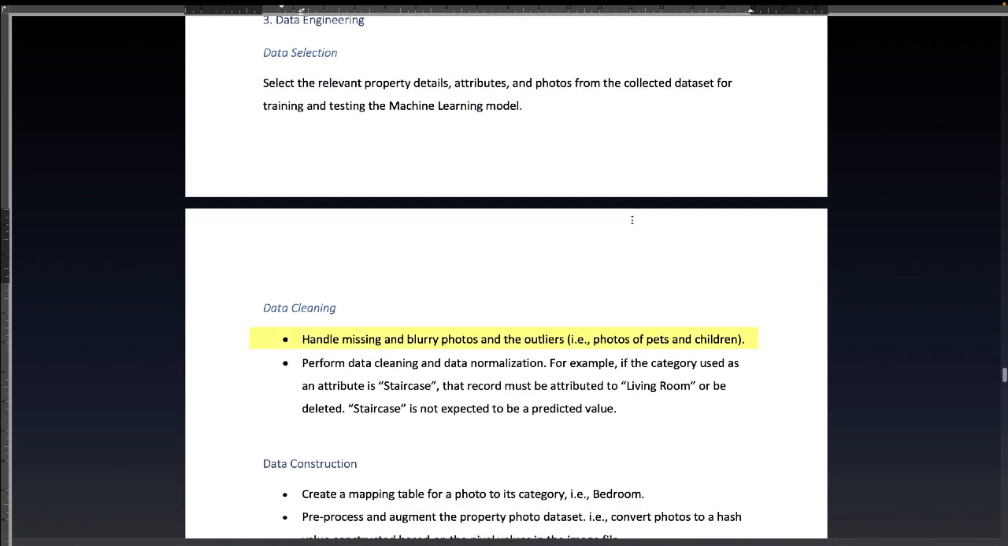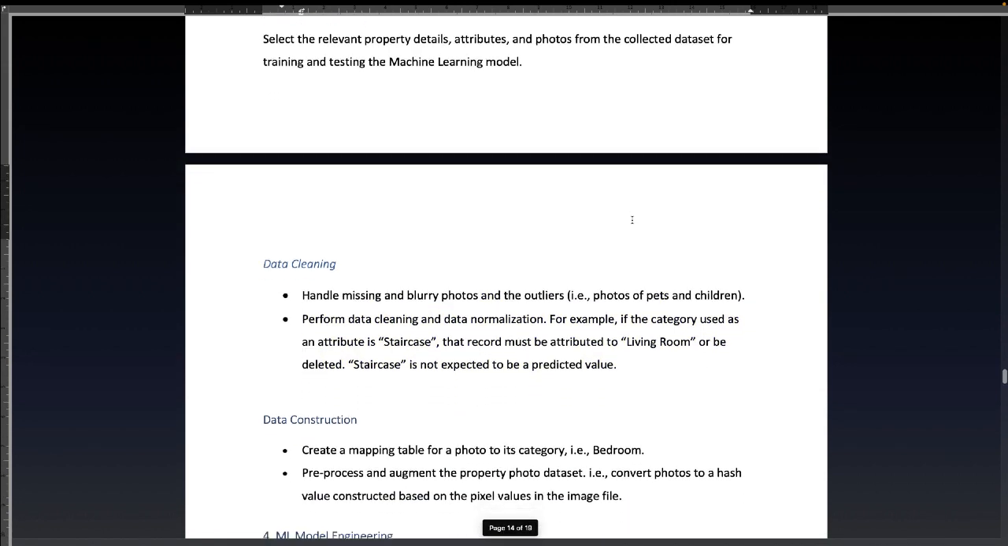Data cleaning. Handle missing and blurry photos and the outliers, for example, photos of pets and children. Perform data cleaning and data normalization. For example, if the category used as an attribute is a staircase, then that record must be attributed to living room or be deleted. Staircase is not an expected predicted value.